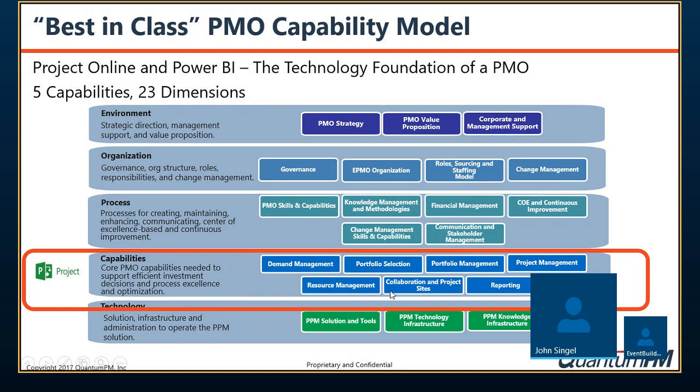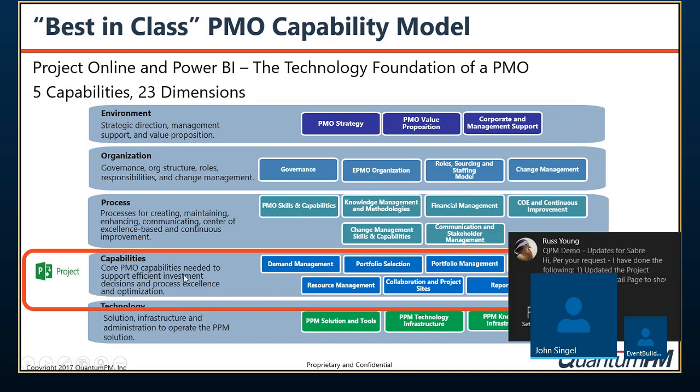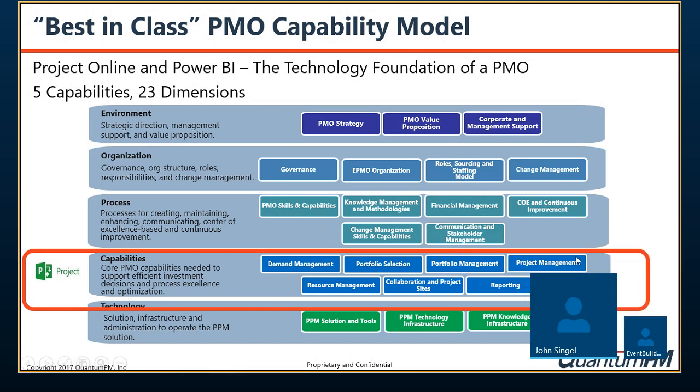But one of the key core capabilities of a PMO is understanding your resource management. And my view is it should be aligned with financial management and with human resources. I think all of that is pretty much essential.